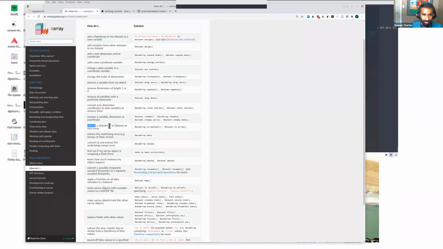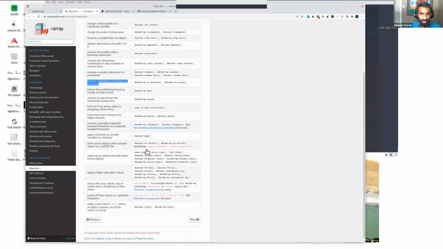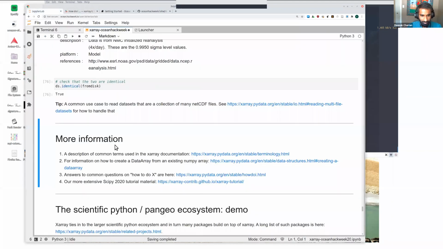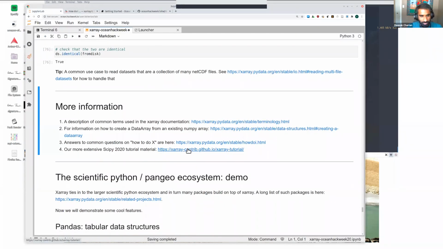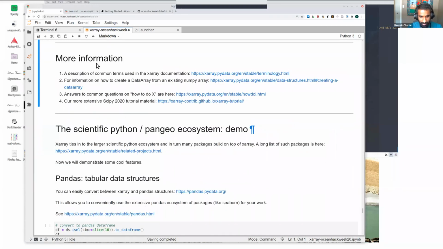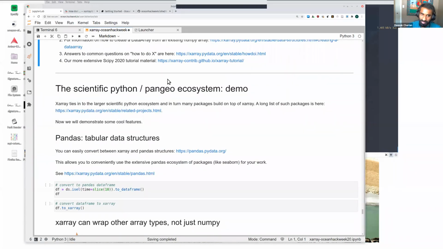So this is, on the left side, you have, here's a task you want to do. On the right side, here are functions that may help you do what you want to do, right? So you can scroll down and find that. We have some tutorial stuff that's up there. And the last part of this notebook that I don't have time to demonstrate is how Xarray really ties into the rest of the ecosystem.